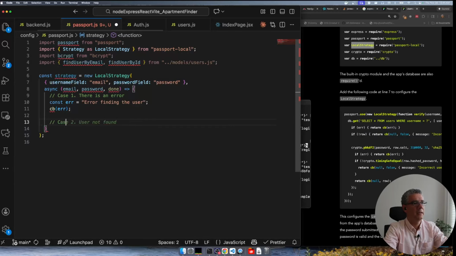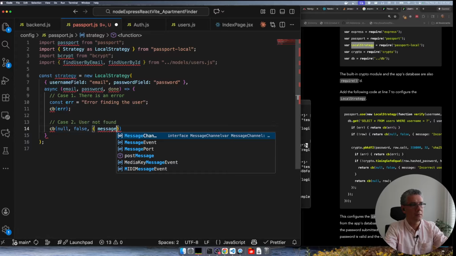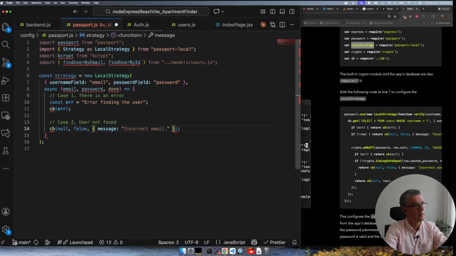The other one, I like this one, is let's say, for instance, that the user is not found. In that case, what you want to return in your callback is: the first parameter, you want it to be null. The second parameter, you want it to be false, and I'm going to explain in a second why that is. And then the third parameter is going to be, like, whatever you want to pass. For instance, user or password incorrect. Okay?